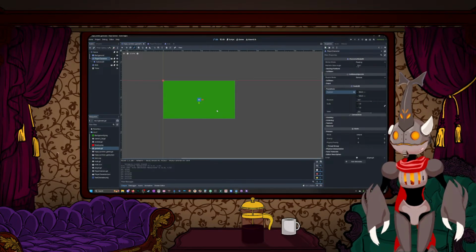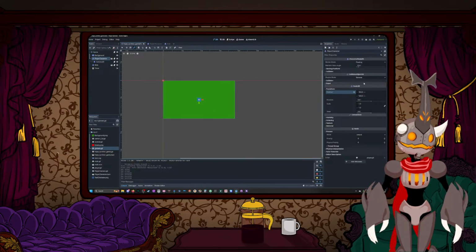Color rect is a scalable control node. Okay, you can just call a color rect. I got a color rectangle. That's cool.